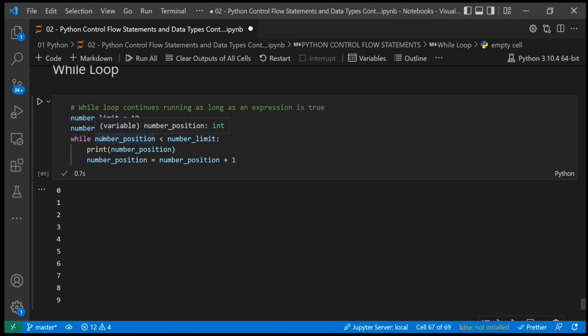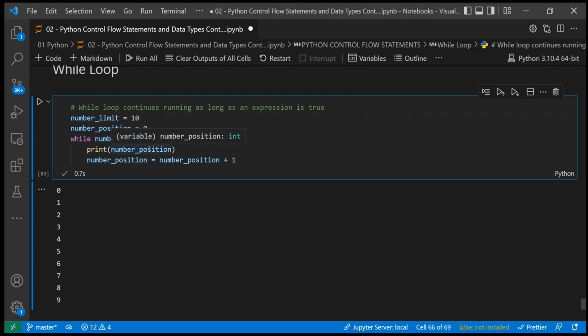Now, when we check, let's start from the first one. The starting point is what? 0. And then the limit is what? 10. Now, the first expression says that if 0 is less than 10, print 0, and then add 1 to 0. Then it continues back to the next loop cycle and checks: if 1 is less than 10? The position has now become 1 because we have increased it here by 1. Okay, so let me just show it to you.